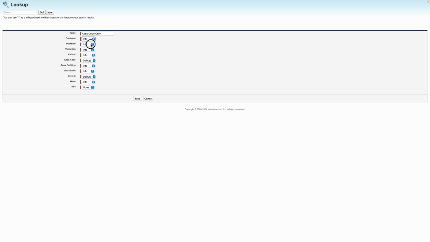Okay, do I want to see workflow? No, workflows are now deprecated, let's not consider. Okay, what about validation? Yes, I want to see the info. What about callouts? Yeah, I want to see info. Maybe my callouts are failing, so I want to see either finer or finest. What does that do? That gives you more granular debug log data.